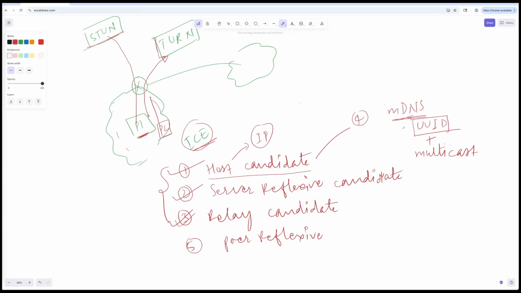This also adds a little bit of privacy and security, because in this case P2 won't know the exact address of P1, and P1 won't know the exact address of P2. This happens sometimes. You'll get an address where you won't see the IP address. Instead, you will be seeing the UUID.